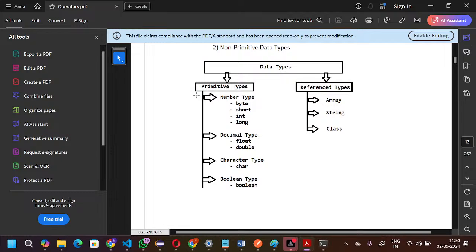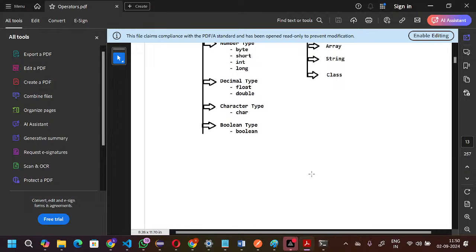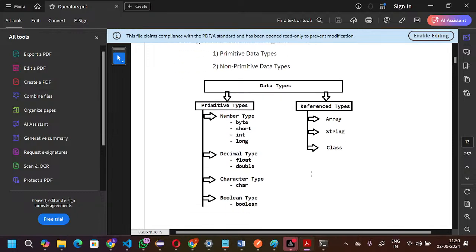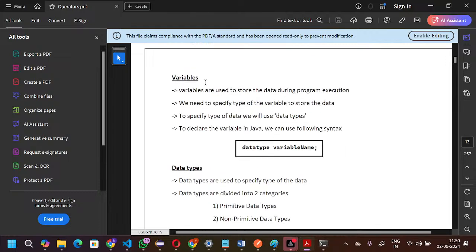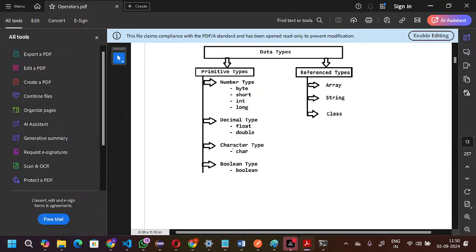Data types have two categories: primitive and reference data types. In some books it might be non-primitive data types, in some books it might be user-defined data types. So you can call them by any name. Arrays, string, class, and we have collection also. Collection also comes under the category of reference data types. So this is a brief about data types. We have finished the discussion of variables and data types.